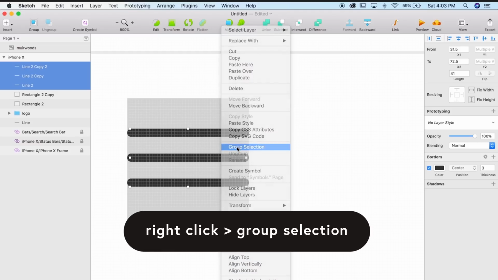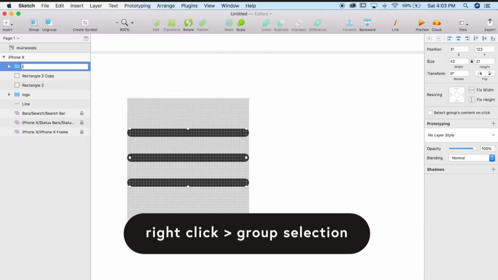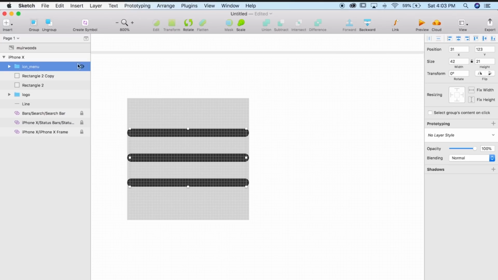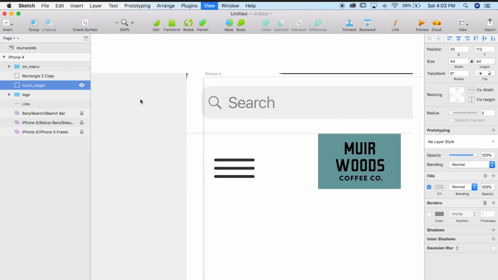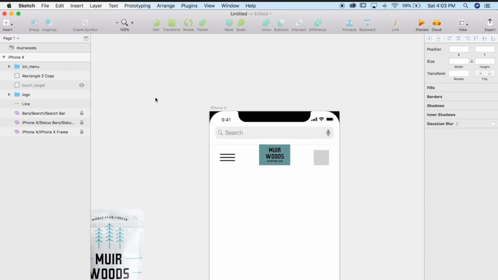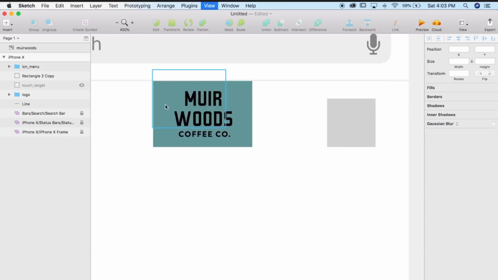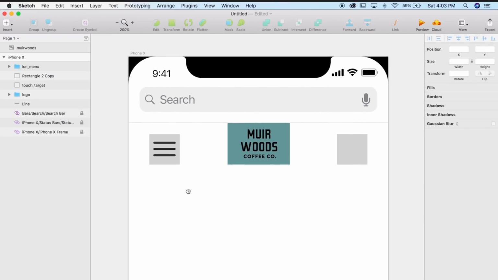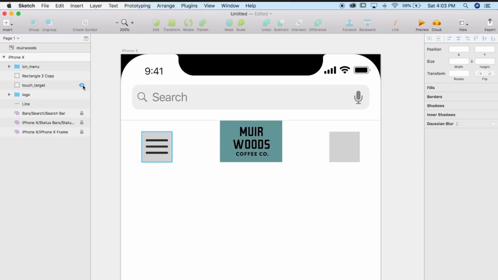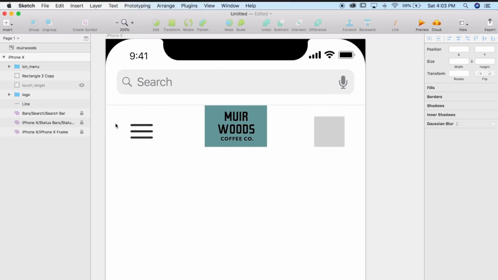And then let's group these guys. Right click, group selection. And let's just call this icon menu. And let's name this touch target. And let's turn our touch target off so we can just see our menu here. That's looking cool. I feel like it's a little wide, so let's shrink this down. Let's do like 30 wide. It doesn't have to be the actual same size as your touch target, but you want it to live within that as your guideline or your container. So I think that looks a little bit better when it's not as fat as it was before.